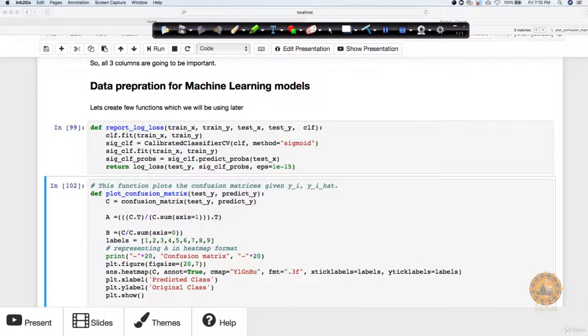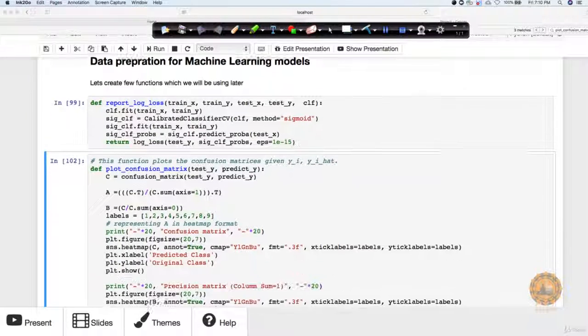So what we're going to do first is write a function that simply reports back your log loss, so that I don't have to keep writing this code again and again, because we are going to build various models like naive Bayes, KNN, and logistic regression and so on. I don't want to keep repeating the same code, and that's the whole reason we are writing it up.